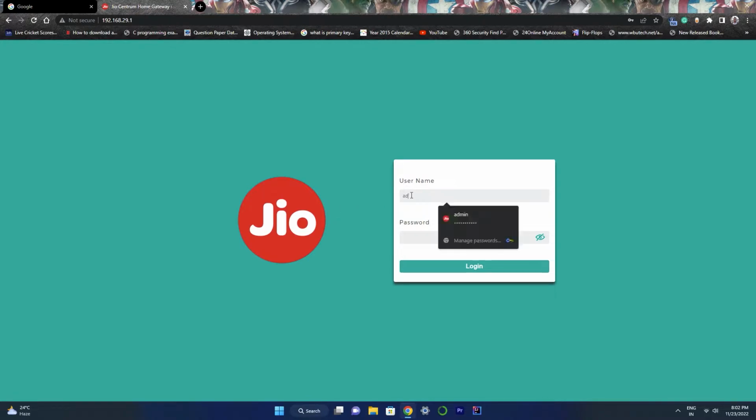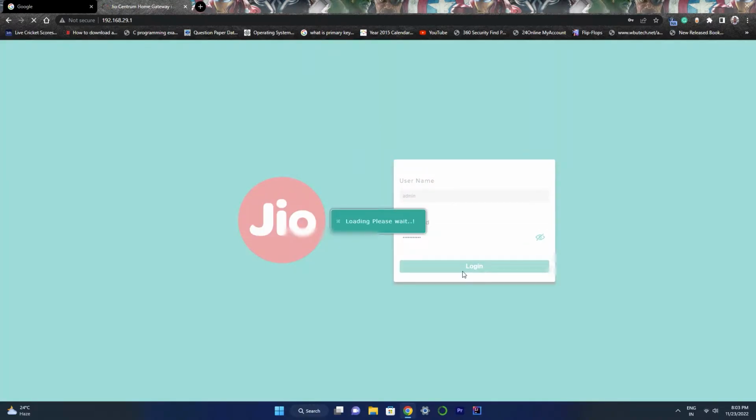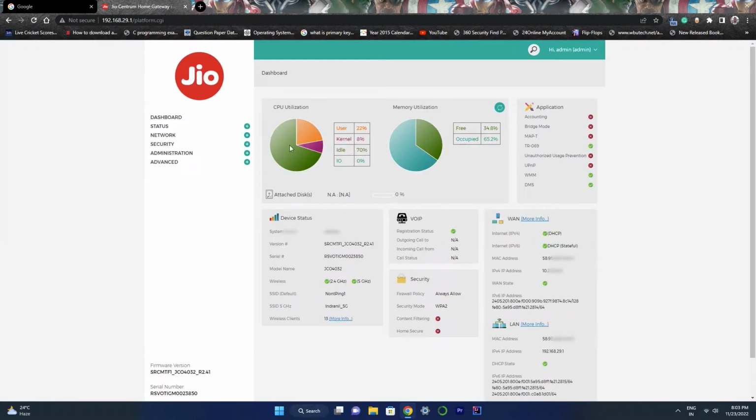By default, the username is admin and the password is welcome@123, and the W is capital. After logging into the router, this home page will appear and we have to go to the network section. Then click on wireless.